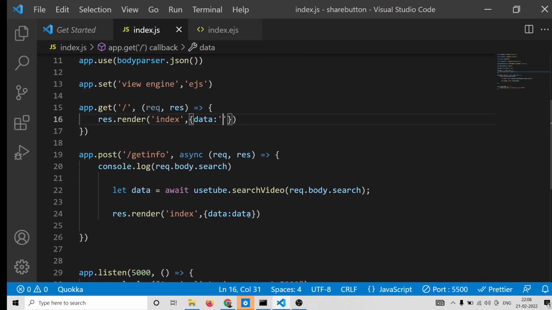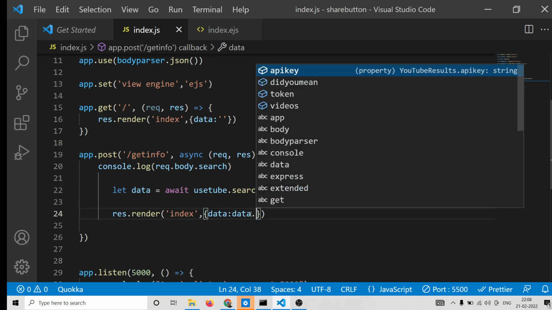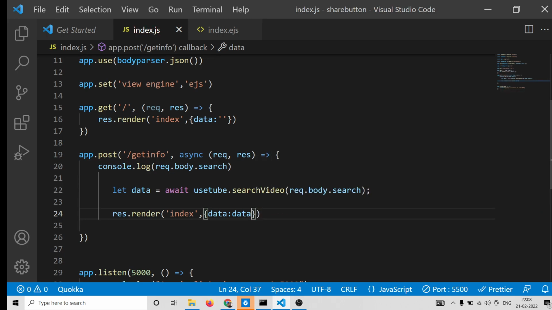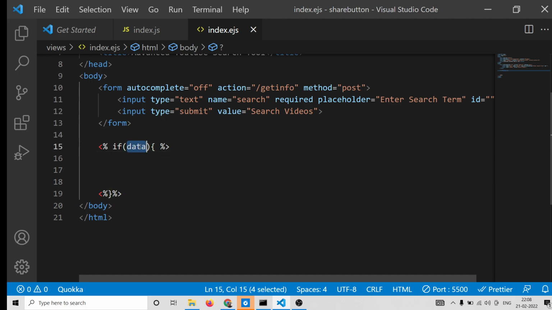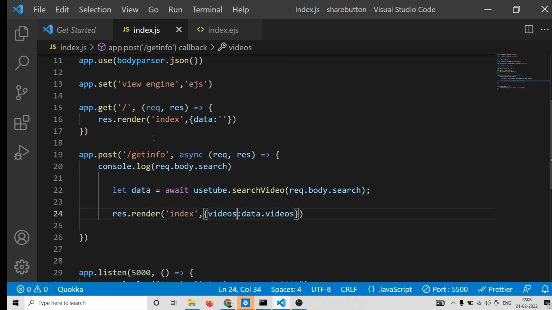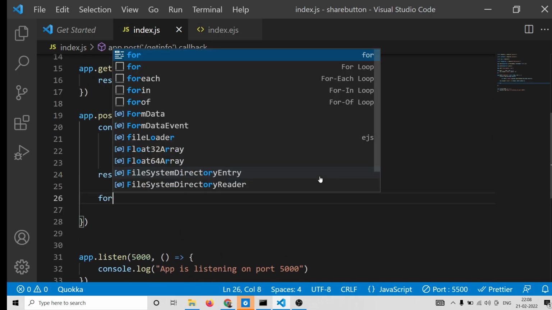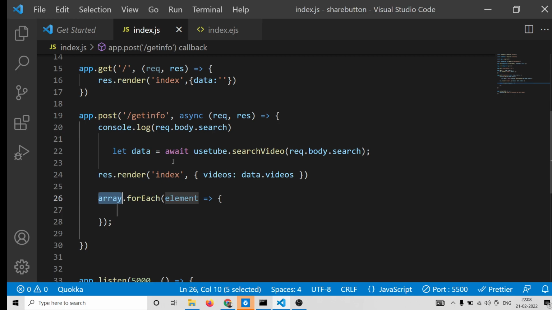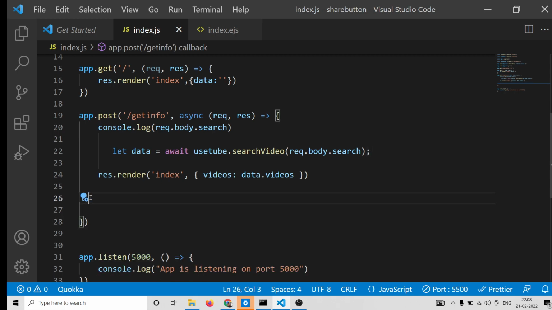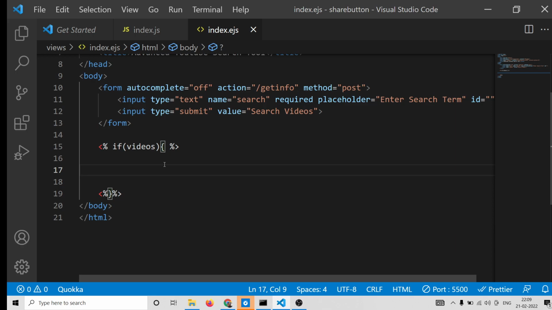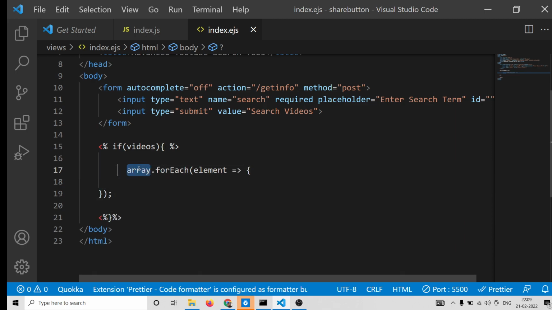So what we can do, guys, is that we can only pass the videos array. So this needs to be data.videos. That's it. So this will be a videos array. So we can replace data with videos. Now we know that in order to iterate it, we can use the forEach loop. This is the syntax here, so we can replace it here. Instead of array, we will have videos. So for each video, we will display it on the screen.